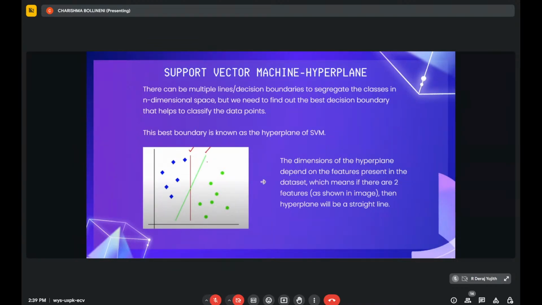So also, another point is that here we have only two features, so we are able to draw a line. But if we have more than two features, like 3, 4 or more, we cannot draw a straight line here. We need to use a plane, as we have seen yesterday in multiple linear regression.